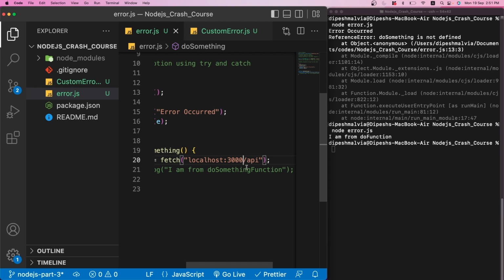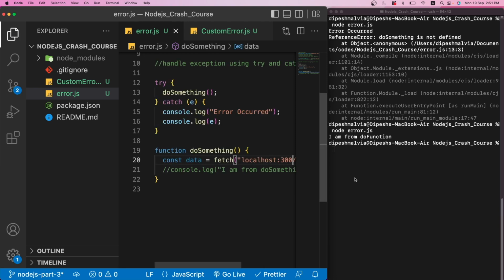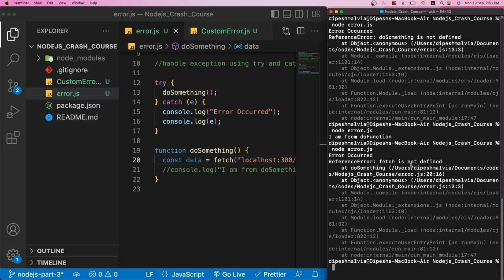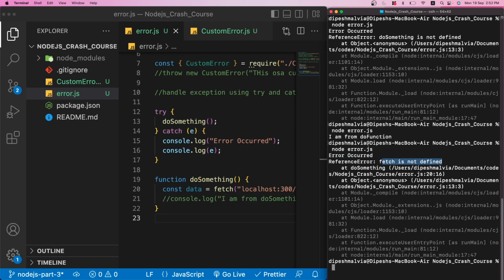So here I have some issue with my URL which I'm trying to call in the fetch, and now if I try it, then you will see that we have an error occurred, and that is that fetch is not defined. Now the next way is that sometimes you are not able to handle all the exceptions, and you have some uncaught exceptions which you are not able to catch.